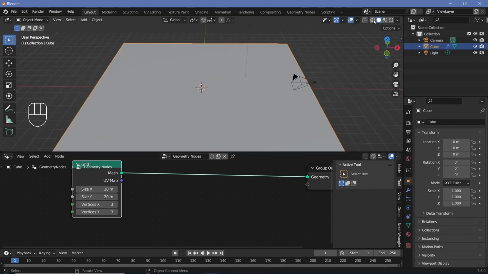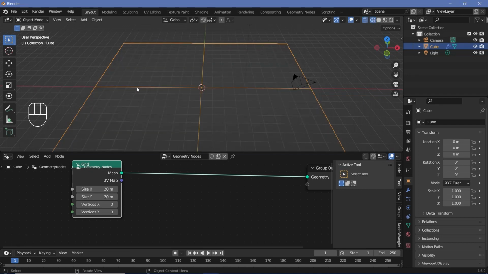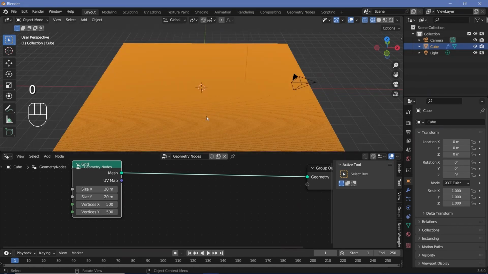If you actually go to the wireframe view by pressing this button, you see we have only a few vertices available. So if we increase the vertex count all the way to something like 500, you see we have a very dense mesh, and that can be deformed really smoothly. So we're going to leave it as is.